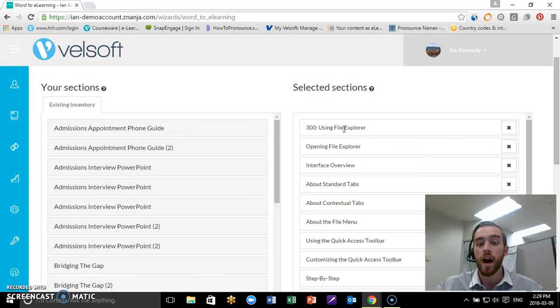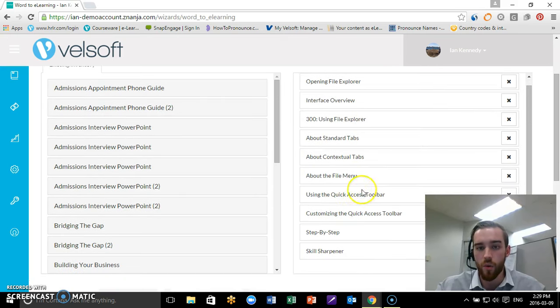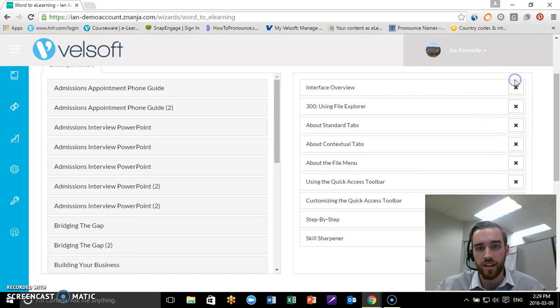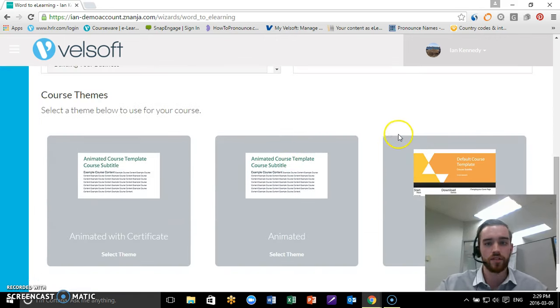So the system recognized the headings and then formatted it in a sort of table of contents way. Maybe for example, I want to move one of the headings around. I want the first title page to actually start at the middle of the course. Well, I can do that. Maybe I don't want one part of the course in there. So maybe I want to take out opening up File Explorer. So I just click Exit, and it moves it out of there. And then the last step that we have to do is choose a theme.